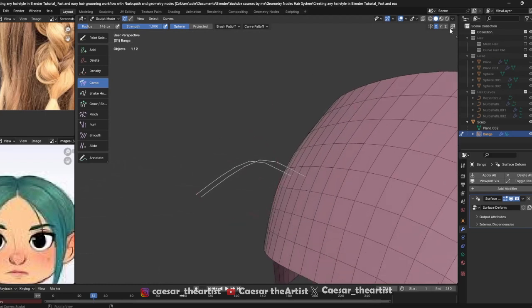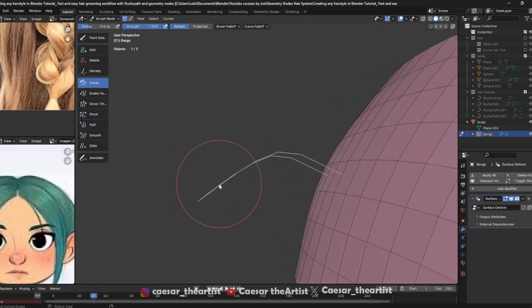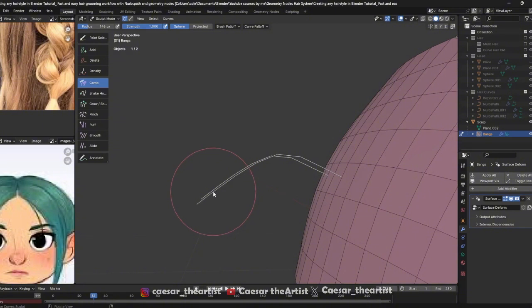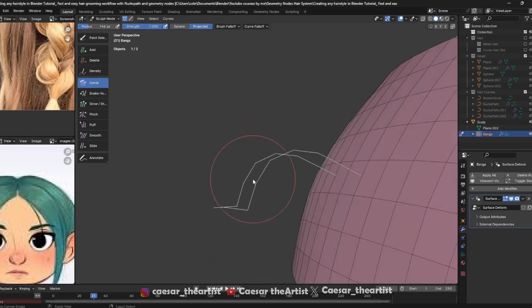Sphere is for, let me turn off the mirror. So if I'm here and I want to control only this front one, if you put it on sphere, only this front one will be controlled. If you put it on projected, both of them will be controlled. It's like X-ray when you are modeling. So you can just use them interchangeably based on your situation.